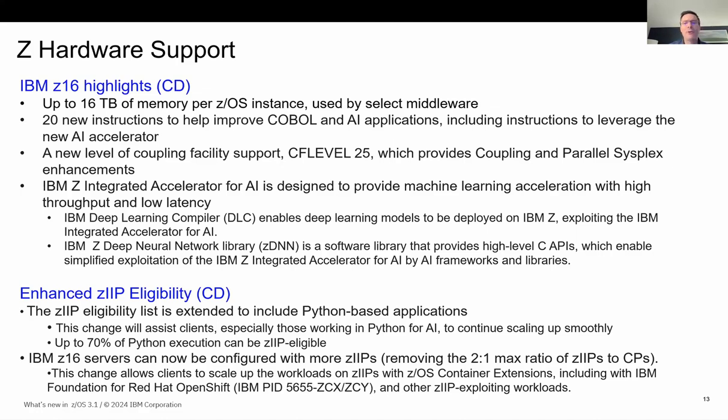So we have a lot of support. You'll see on subsequent slides that we'll talk a lot more about leveraging this accelerator. There are some new instructions that allow you, at a very low level, to access that integrated accelerator for AI. But also there are a lot of frameworks that transparently leverage the integrated accelerator for AI as well.